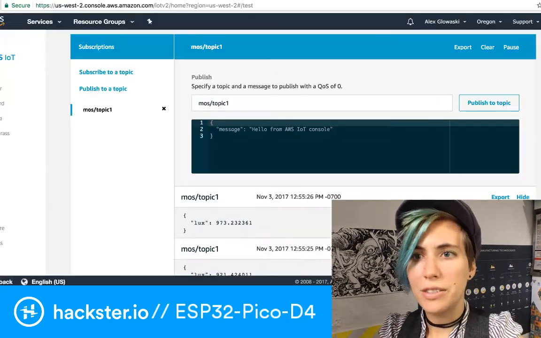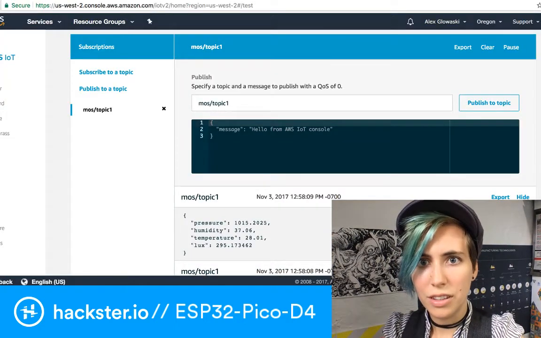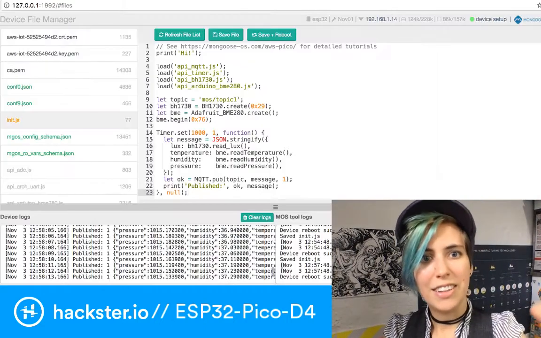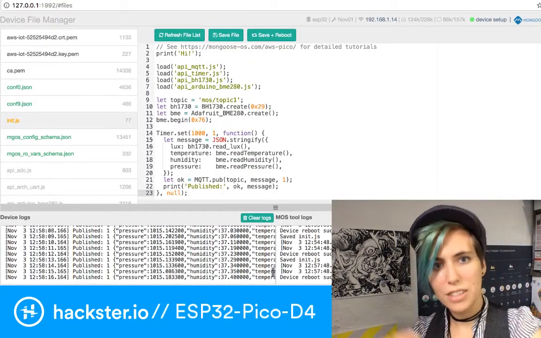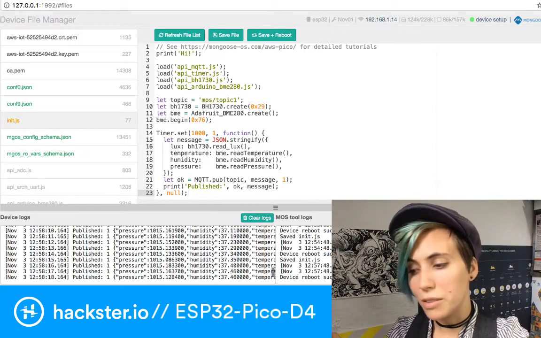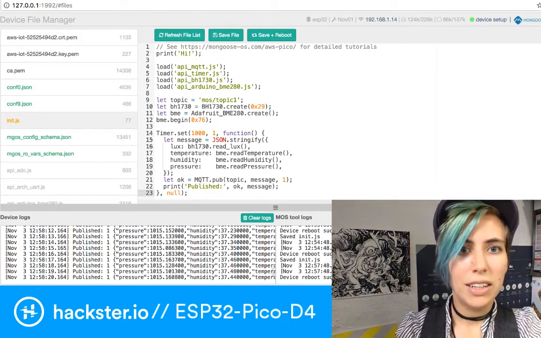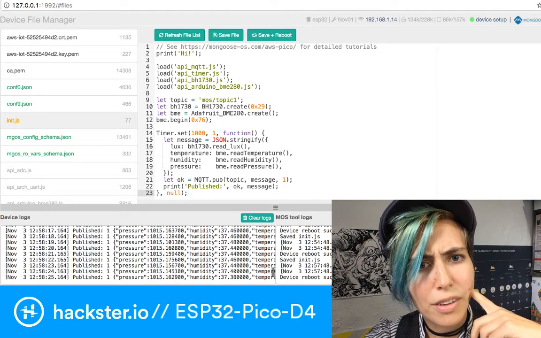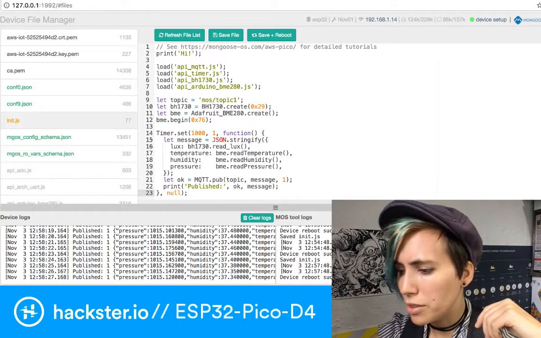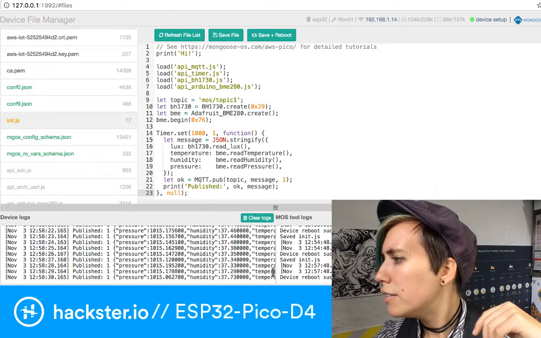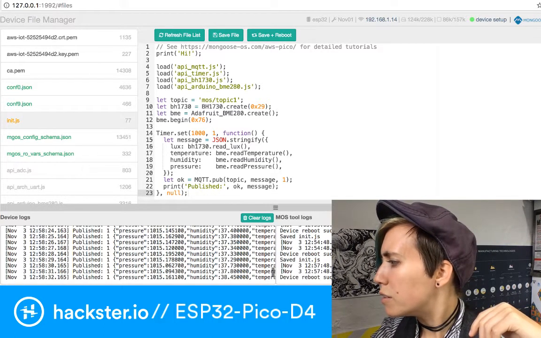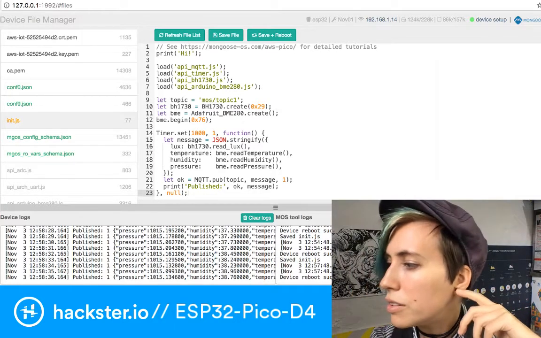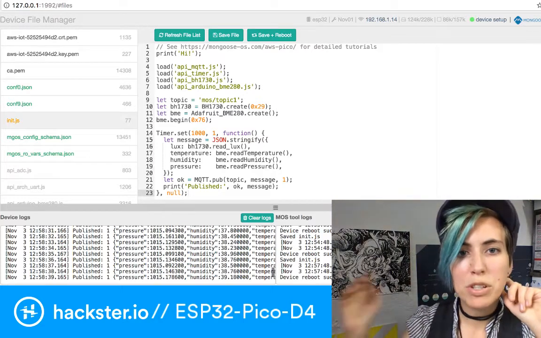In the AWS IoT console, you can also pause watching the stream. So that's really useful. Okay, what are we doing? We're loading MQTT, loading the timer, BH1730, which is the other sensor here. And, ooh, an Arduino library, it looks like. BME280. Oh, that's the sensor, the BME280. And the BH1730 is the light sensor. Oh, right, we're publishing both this time.